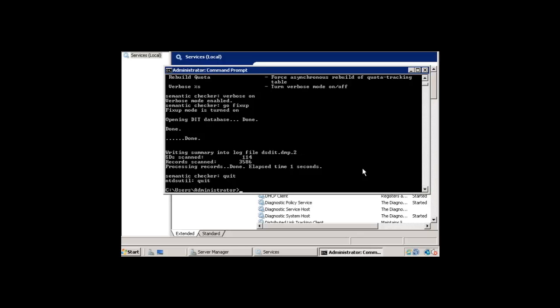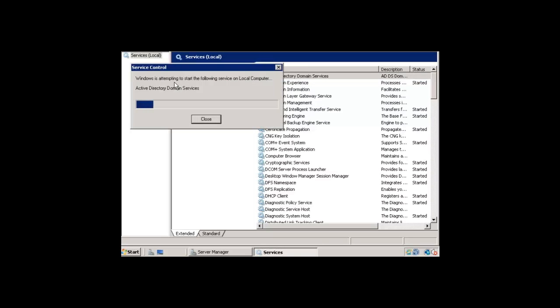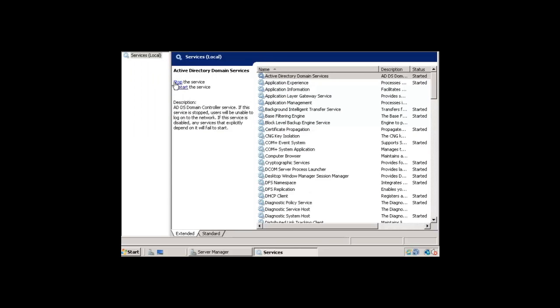All right. By the way, after you've done that, it's always good to do a restart on the Active Directory Domain Services service, so we don't get that alert saying this is not replicating or something like that.